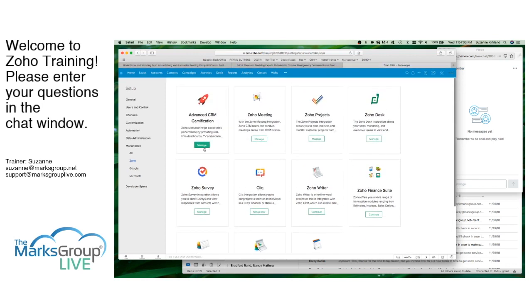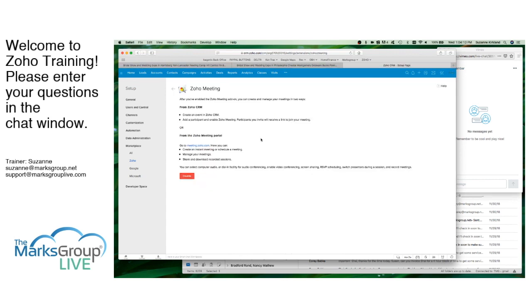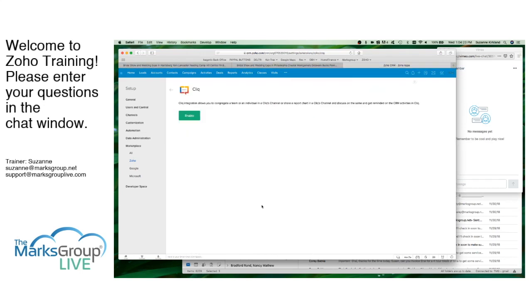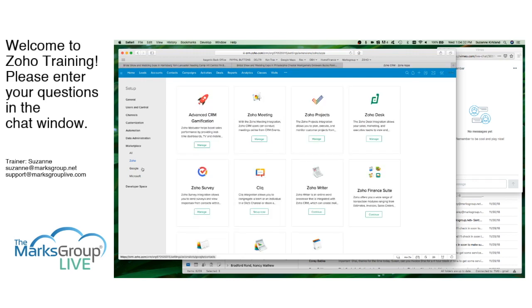So to connect your CRM with any of these other external Zoho applications, we just click the button. If it's one that's already been established, that's the way you can disconnect it or disable it. If it has not been connected, a lot of times it's just simply an enable button and everything happens behind the scenes. It's pretty turnkey. So those are our Zoho extensions or plugins.